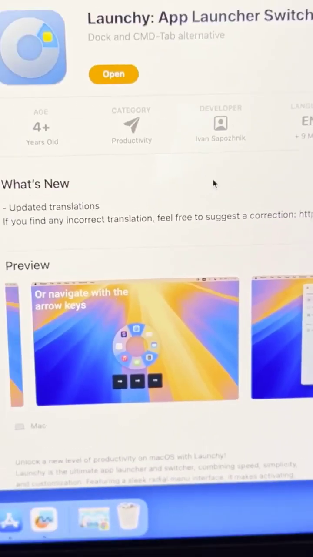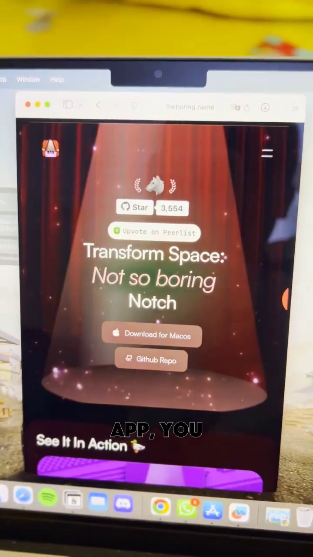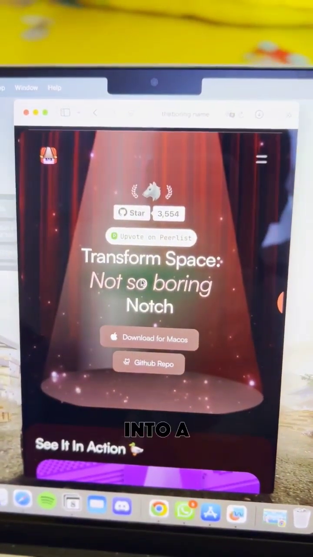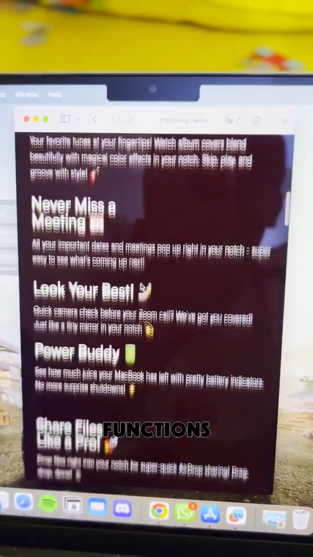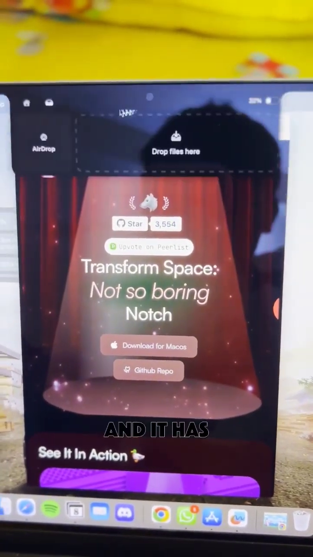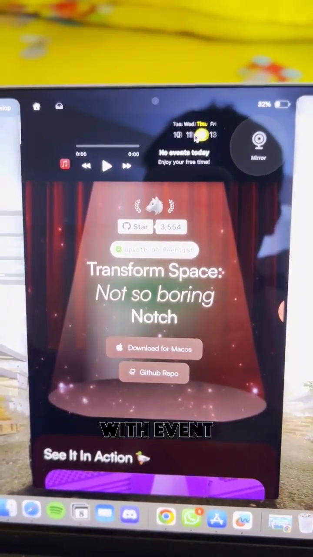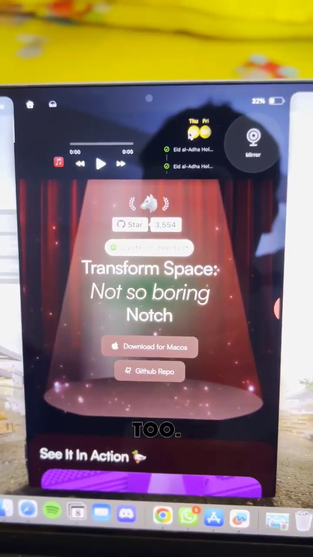Last we have Boring Notch. With this app, you can transform your notch into a dynamic island full of functions. Here, you can drop your file for quick use and it has a music player and calendar with event details and a camera preview too.